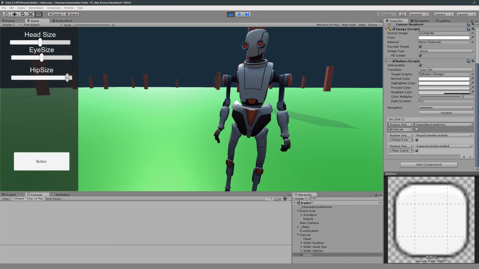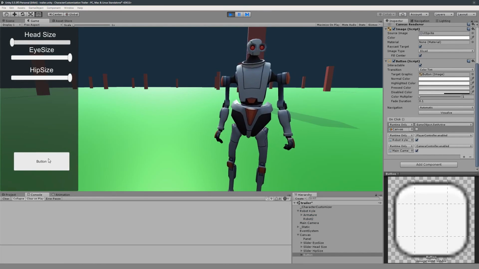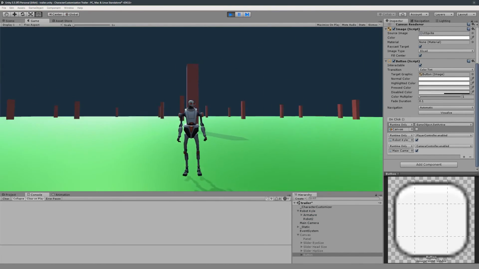Now you get to see this all working. So let's just increase that. Eye size and head size really small. Actually looks like a giant baby. And then click the button and bam, look at that.